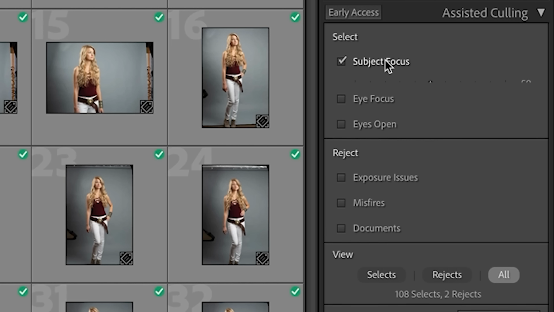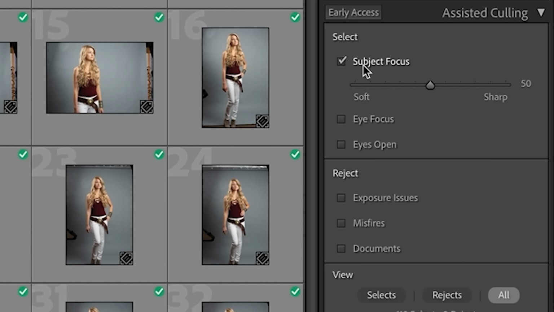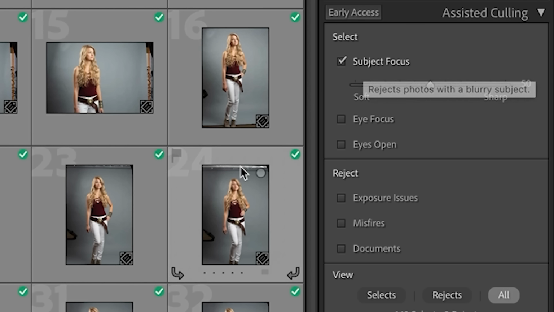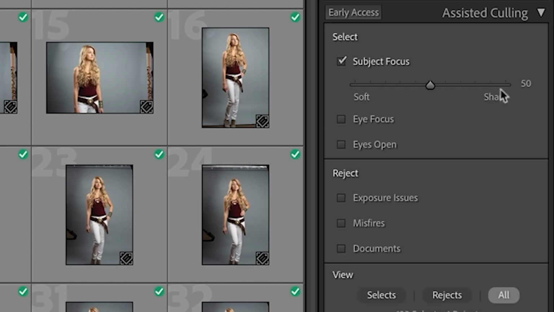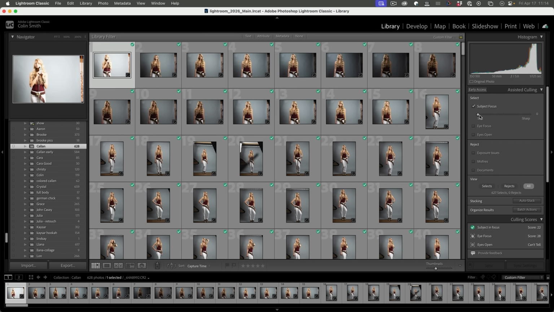But the update here is mainly to do with focus. So subject focus, it's taking into account a shallow depth of field. And if we want, we can change the amount of this setting. So that means if we move it to the left, it's going to be more forgiving to the point of not really flagging anything. And if we go to the right, we can be more specific.